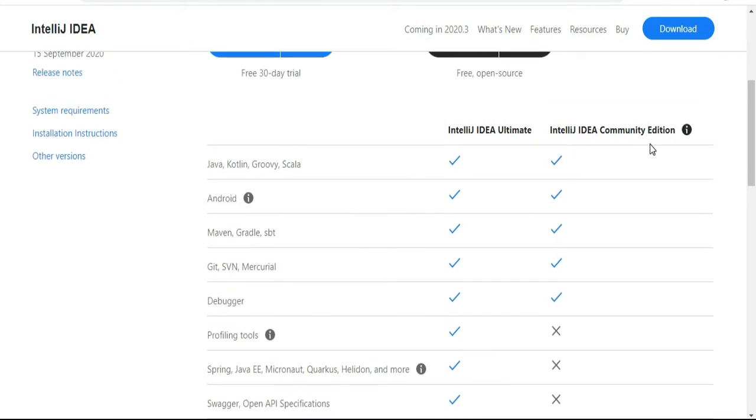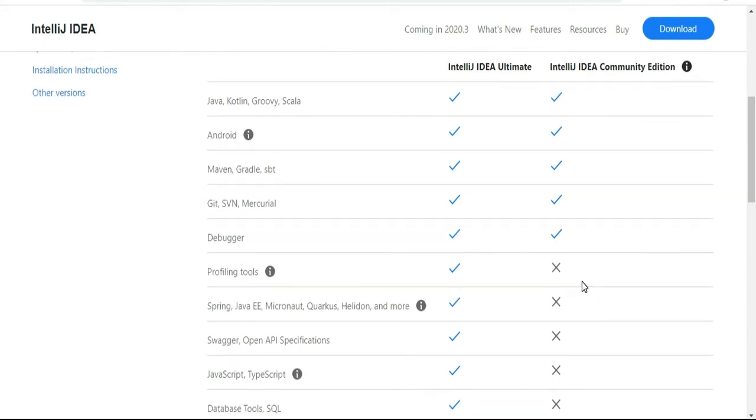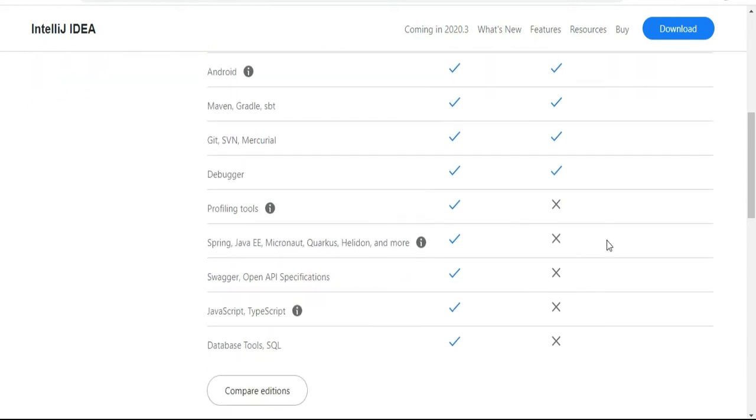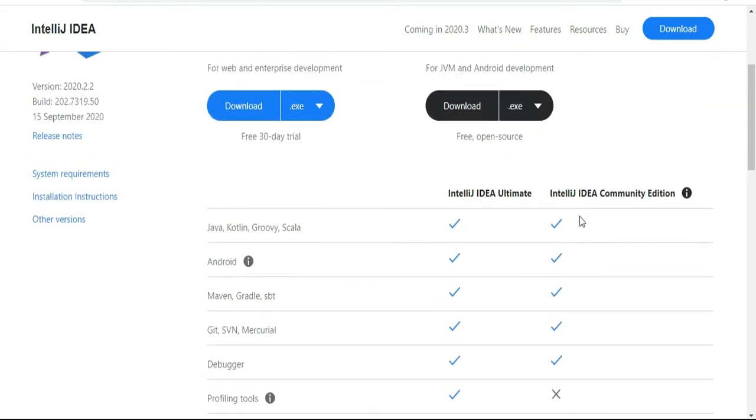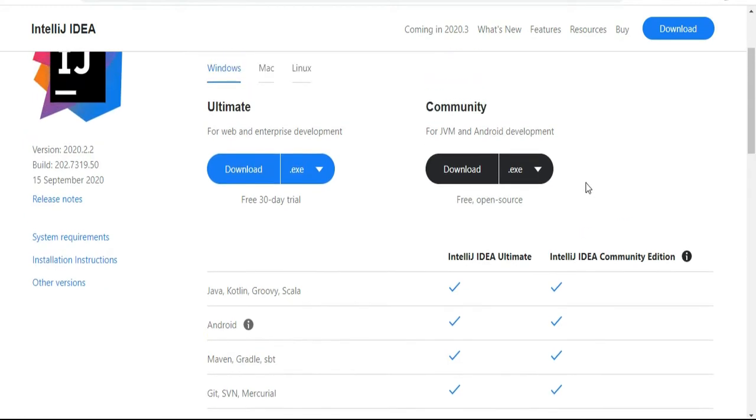Here you can develop Java programs, or you can write your programs and run your programs of Java, but a few of the features are not available in Community edition. So for beginners, you can install Community edition. For that, I have to click on this download button. Here you can see we have two options. One is Windows exe and another is Windows zip file. IntelliJ IDEA is available for other operating systems also. So I'm clicking on the exe button.